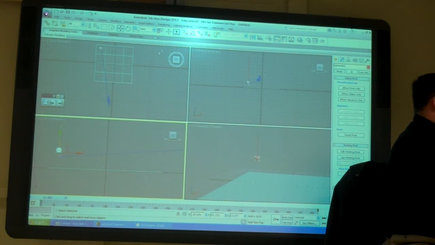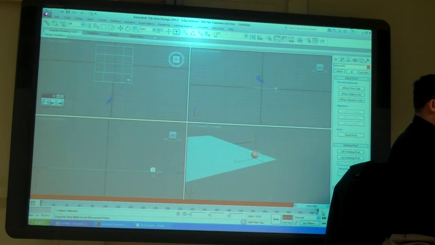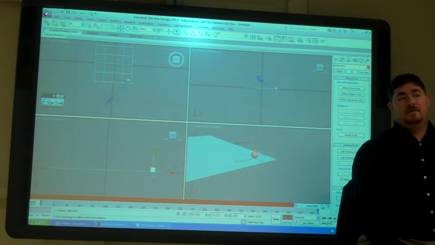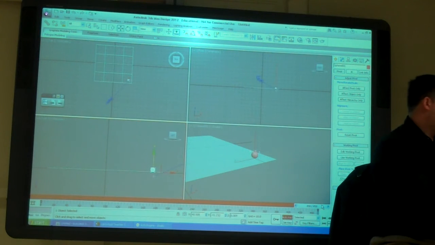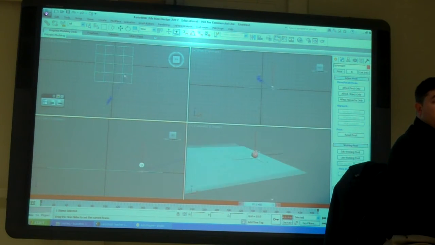If I want to move where frame one is, I need to turn auto key on. Now I can move that up. And now it's still going to be where it was at frame 450. Okay? So you can see I already have kind of a height change going on.